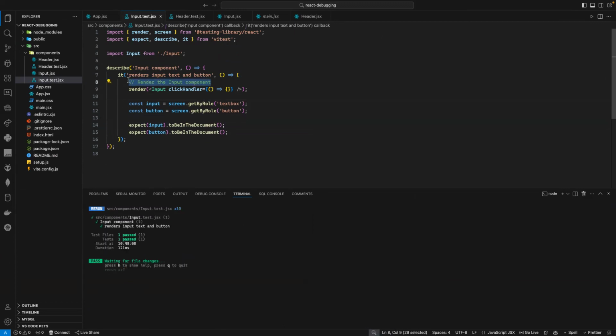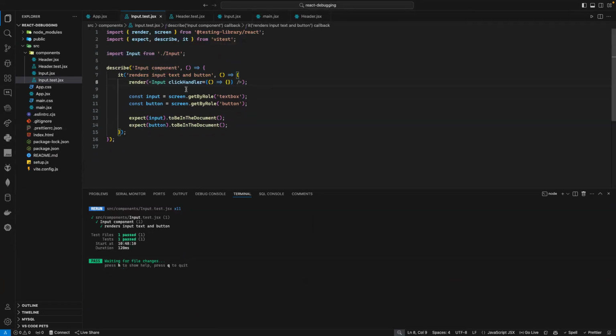Okay, render my component. So I'm rendering my component. As you can see, I'm passing a function. Why? Because my component expects a prop as a function, which is click handler. Of course, I'm passing, as you can see, an empty arrow function. Input screen.getByRole. The role is textbox, and it should pass. Button screen.getByRole, which is button. And here I'm checking if both of them exist in the document. And as you can see, my test is passing.